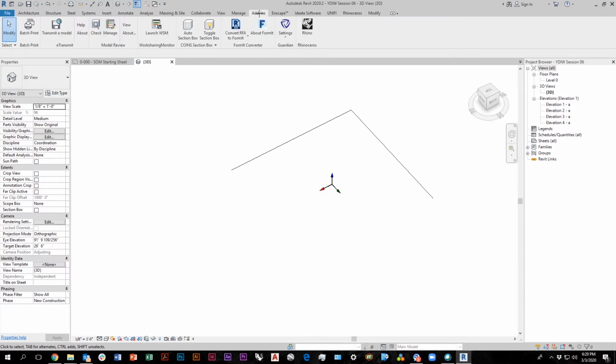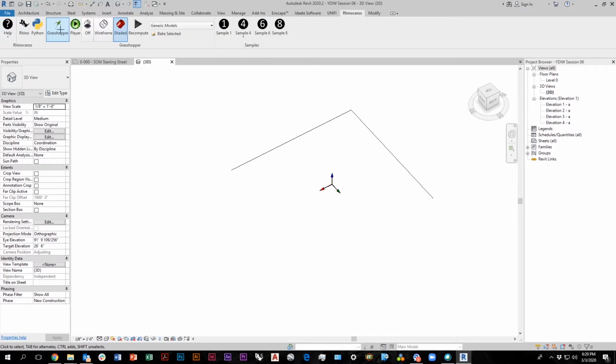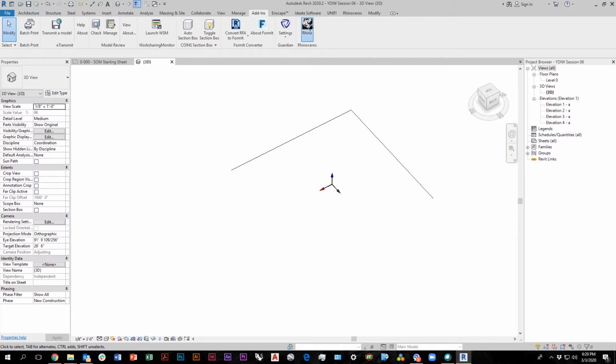So we'll have add-ins here. If you click this button, it will launch Rhino inside Revit. If you go straight to Rhinoceros, you'll see Grasshopper. So in this case, let's launch Rhino. So let's go over to add-ins, launch Rhino.